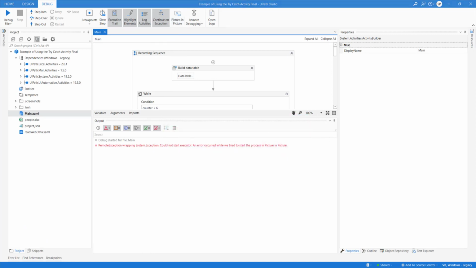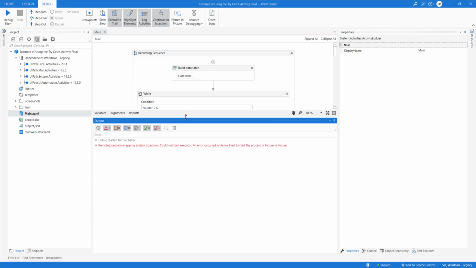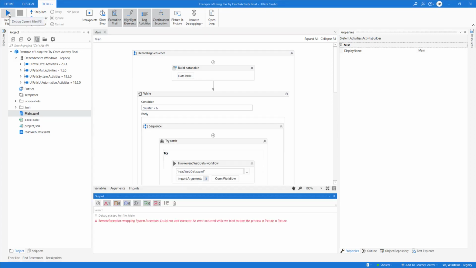Instead, I'll run without PIP mode. Okay, so I have turned off the PIP, and now I'll run without PIP.